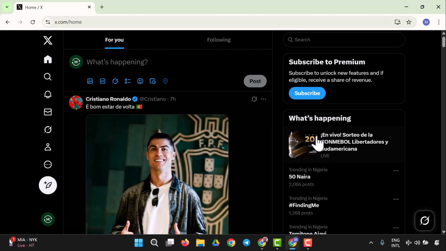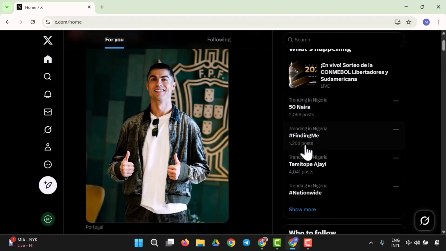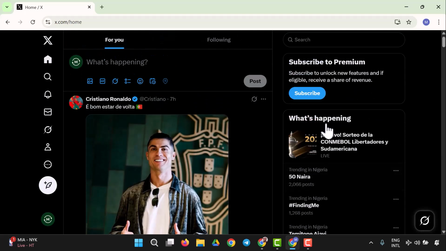So let's talk about Twitter trend tables, or X trend tables. Let's see what is happening here. These are trend tables. You see trending in Nigeria. So wherever you are, you could set your trend to be like this. So let's look for trends.